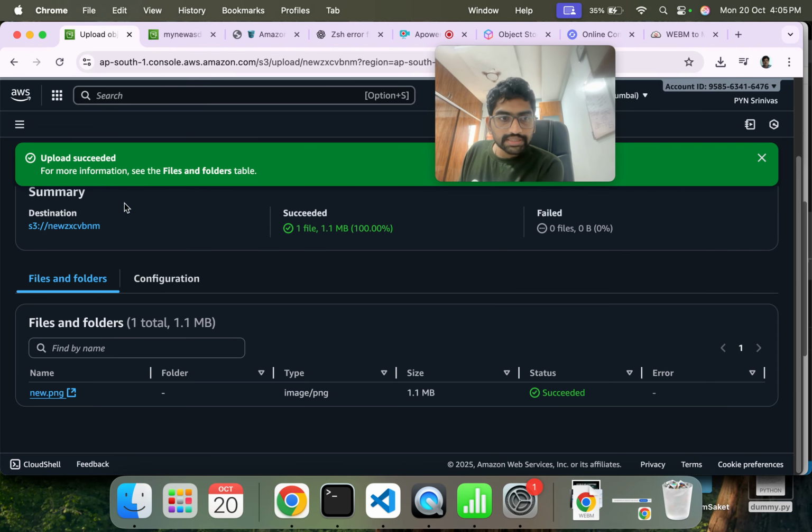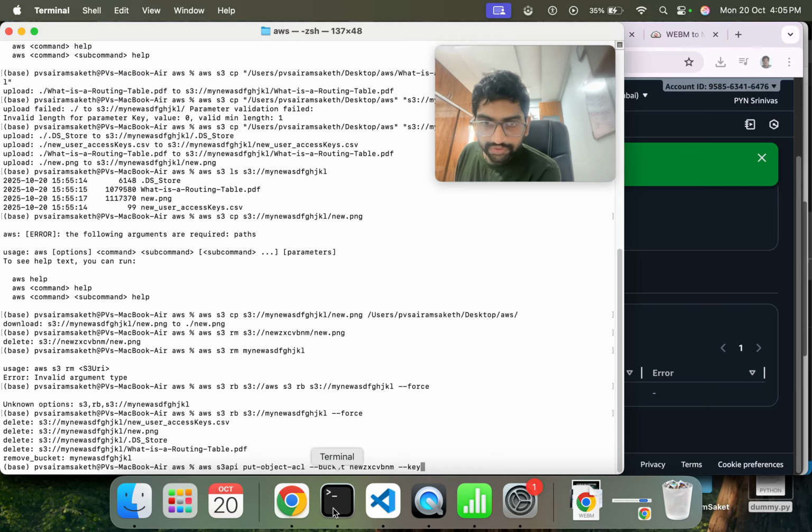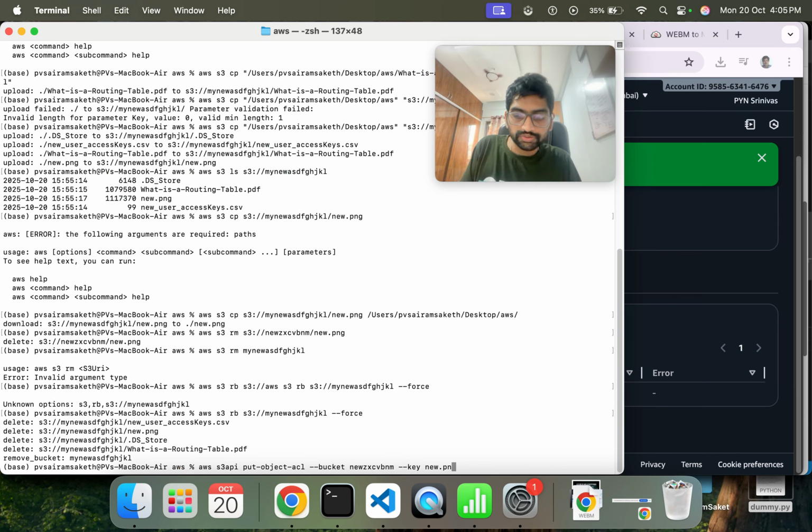Once this has been done, you have to use the key, meaning the photo that I want to use. What is the extension? If I go here, new.png I have to use. So okay, new.png I'm going to use. Now you have to use the ACL.